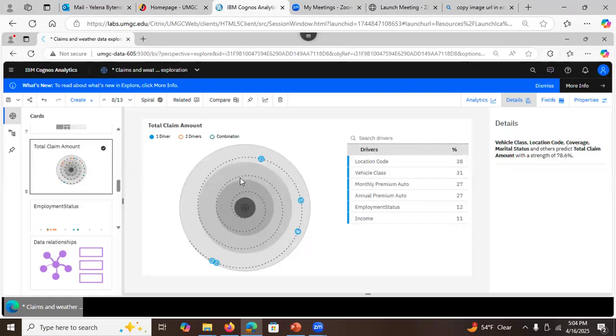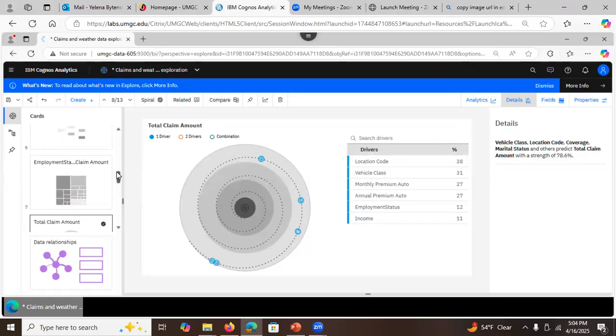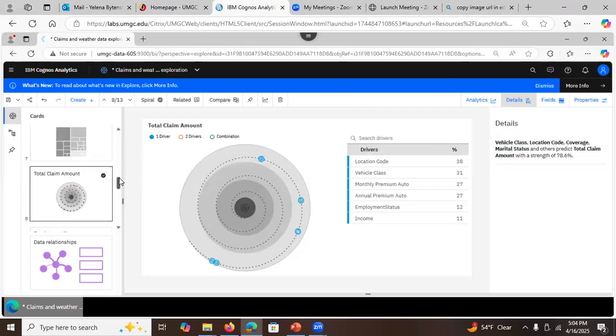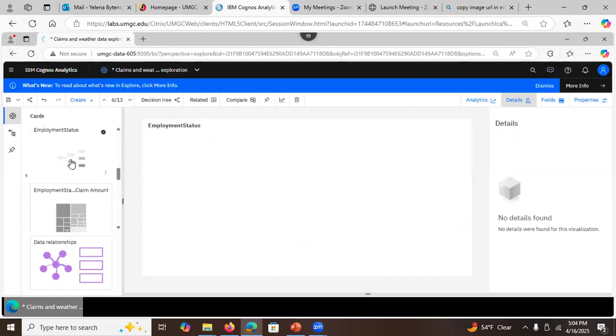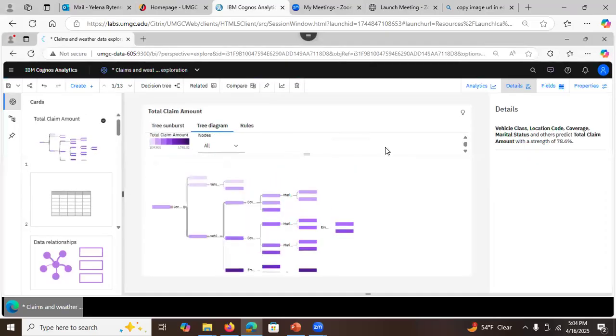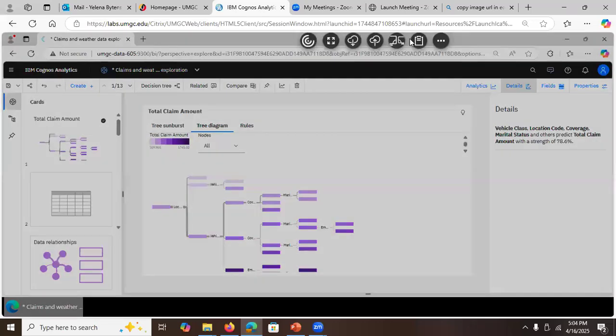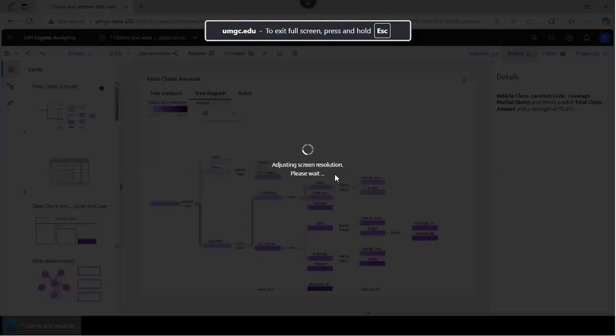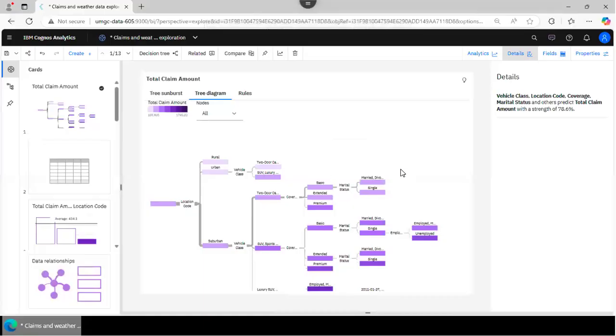Then we went and looked at the drivers in detail, and then we went to the decision tree, right? So this is our decision tree. See that? Oops, that's a categorical one, that's a different tree. We're looking for the decision tree of the total claim amount first, right? And to look at it, I need to change the zoom because I need to look at the full screen. Otherwise, it's very hard for you to see this. Okay, now it's more readable when I went full screen.